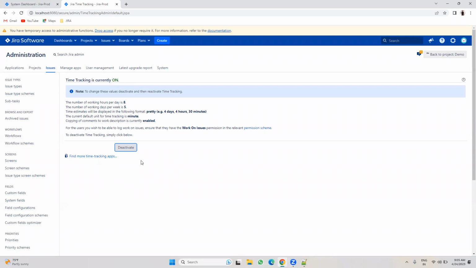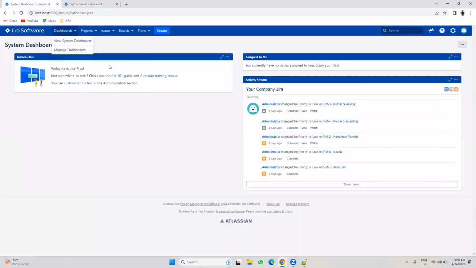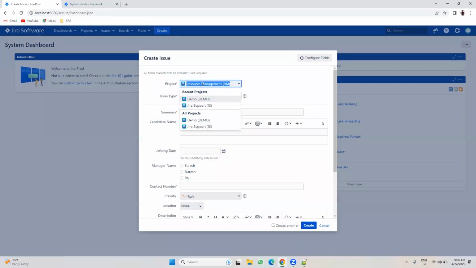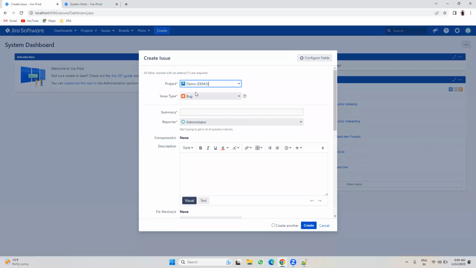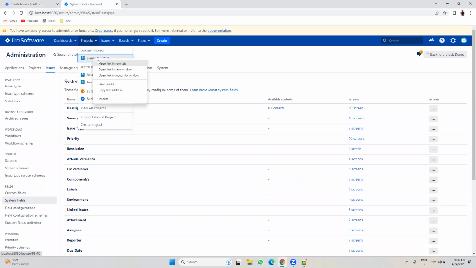Once this time tracking is on, if you go to the system field, in the system field you can see time tracking. So how will this time tracking work? I'll open one of the projects which includes this time tracking demo. So guys, you can see I opened the demo project.